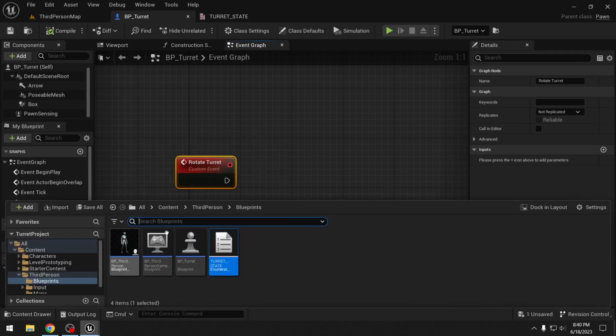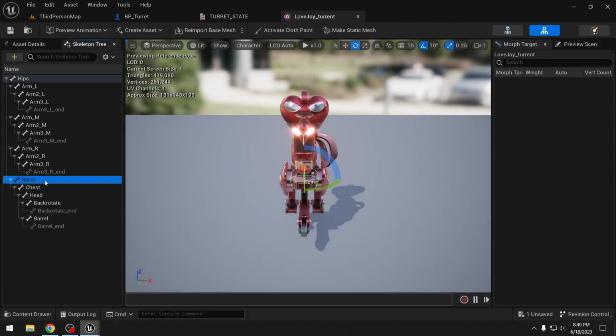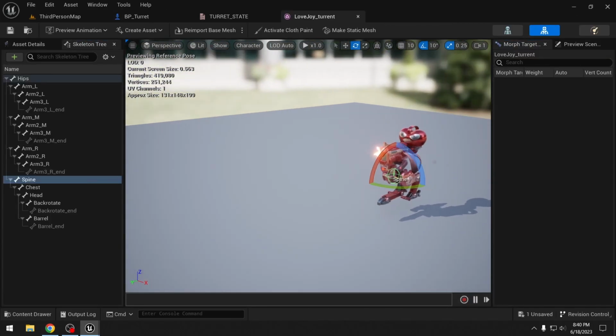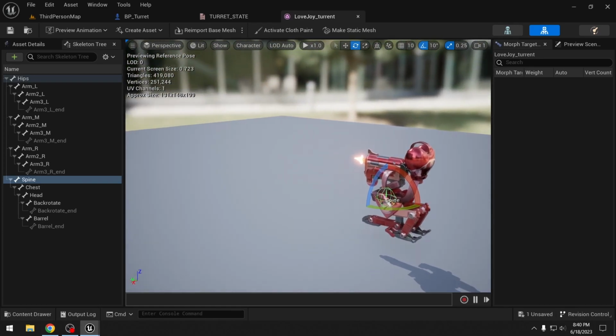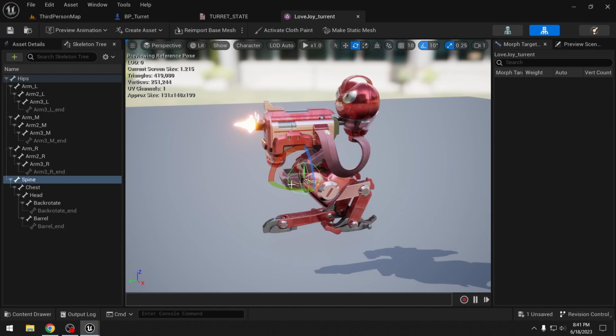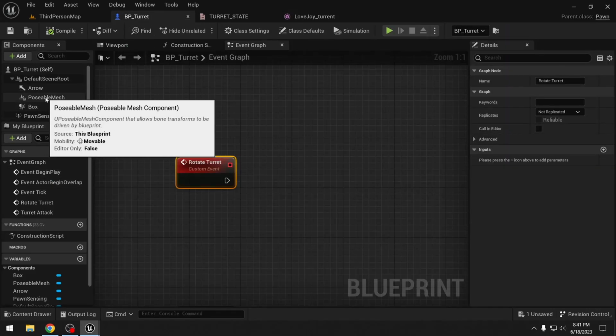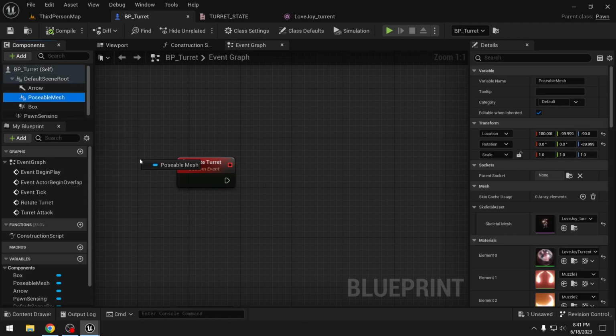If we open the skeletal mesh, we can see that we have this bone, spine. And if we rotate this bone, our turret will rotate from upside. So let's do that. And posable mesh gives us the capability to do that. So let's get the posable mesh.